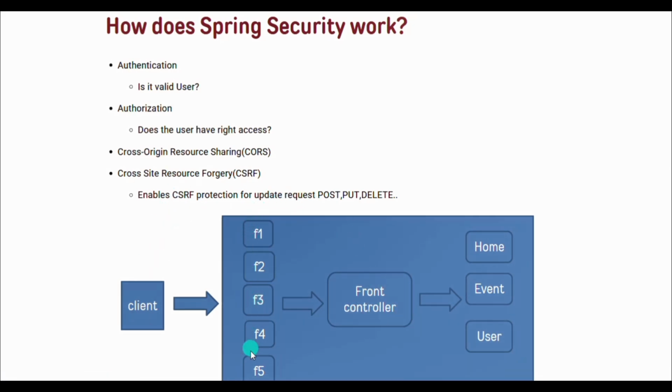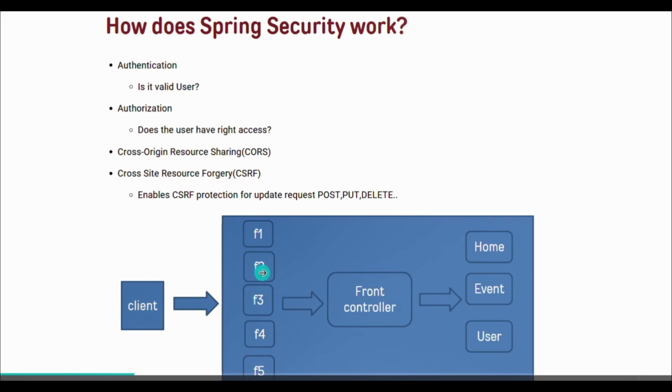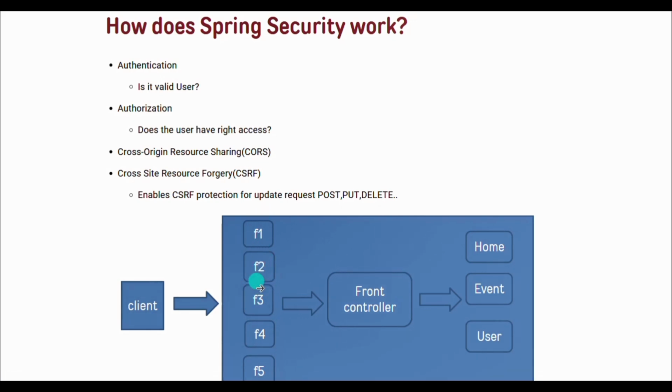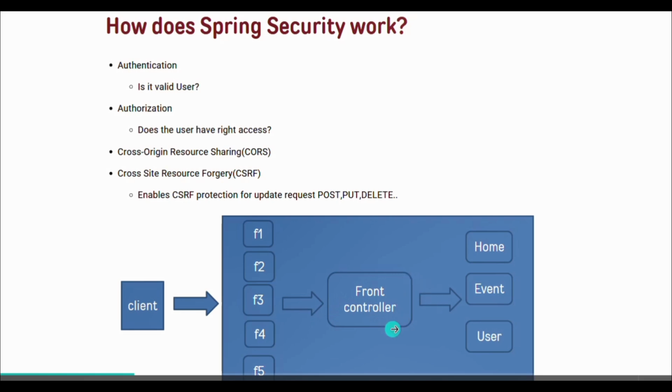Before the request is passed to the front controller, it executes a series of filters, so it's called a filter chain. Then it decides if the request is passed further or not. Spring Security has its own filters: authentication filter, authorization filter, CORS filter, CSRF filter. Authentication identifies the user and checks if it is a valid user or not. Then next we have authorization. Does the user have the right access?